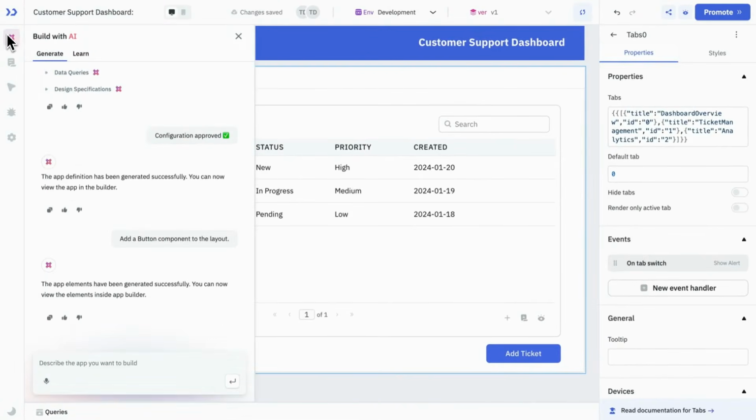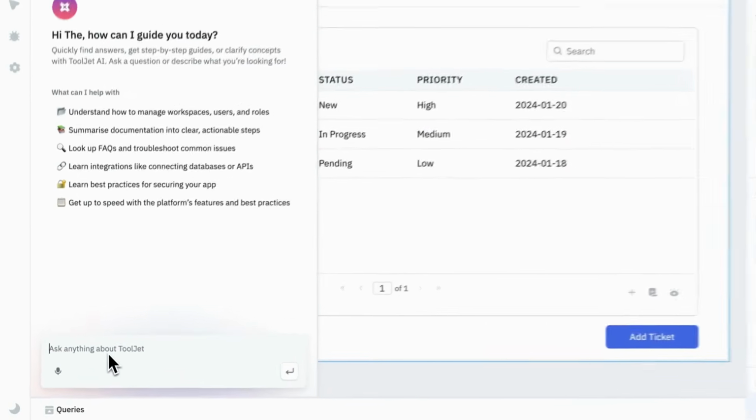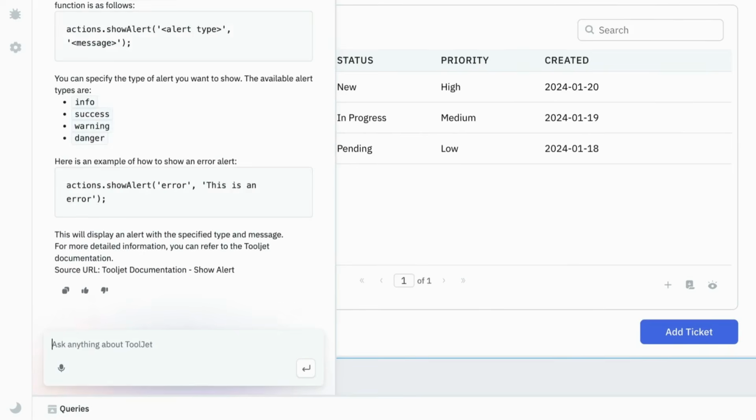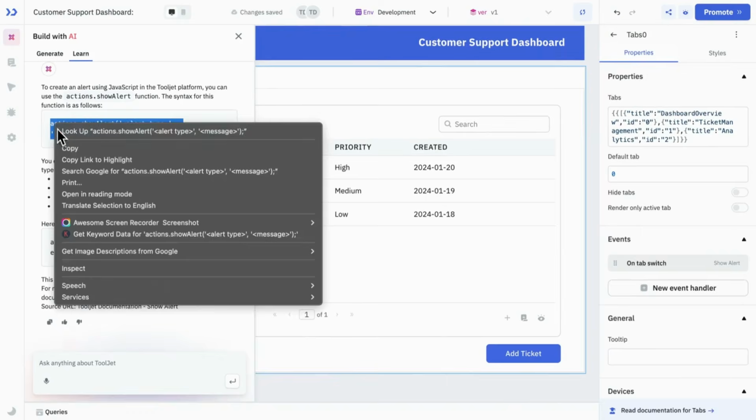Next, we consult the built-in AI chatbot in the Learn tab to seek assistance. We just need to type a question, and ToolJet provides step-by-step guidance. For example, if you ask about setting up an alert using JavaScript, the chatbot walks you through the entire process with a detailed explanation and relevant documentation links.